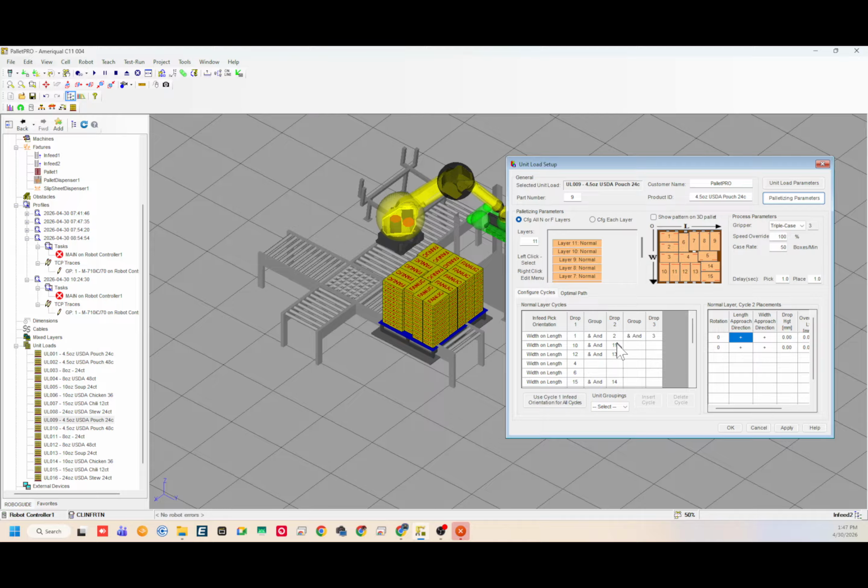For example, this pick here is going to be two boxes, grabbing 10 and 11. So 10 and 11 are going to go there. We placed 1, 2, 3 as pick one, pick 2 is 10 and 11, pick 3 is going to be 12, 13. Then pick 4 and pick 6 are both independent boxes, just a singular box.